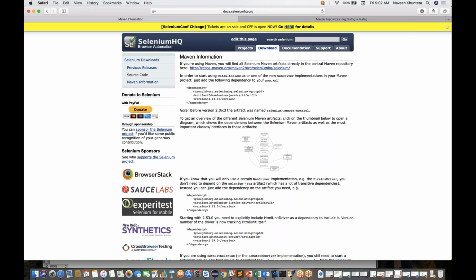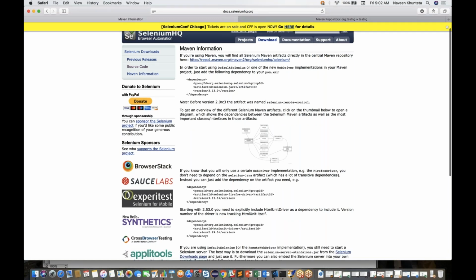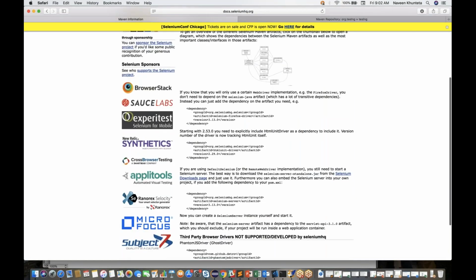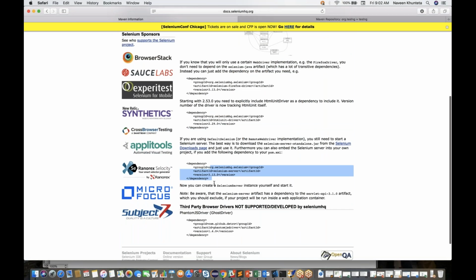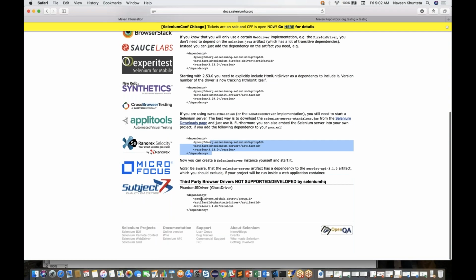Right? So you have to download like this. And for Selenium Firefox driver, separate dependency. HTML driver, separate dependency. Selenium server, there is a separate dependency like this. For PhantomJS, they have separate dependencies like this.